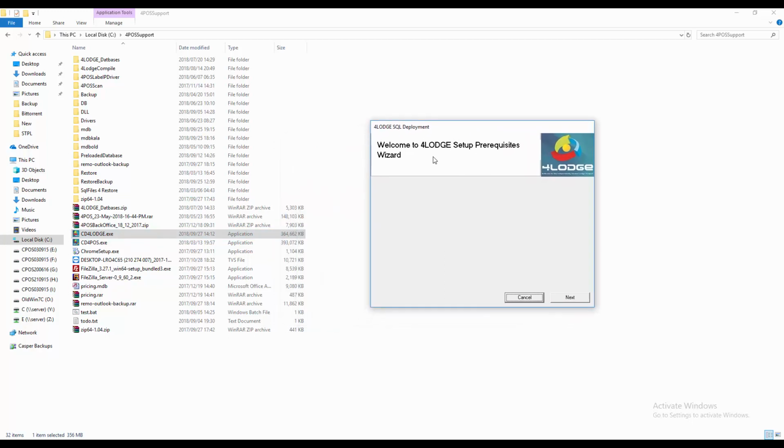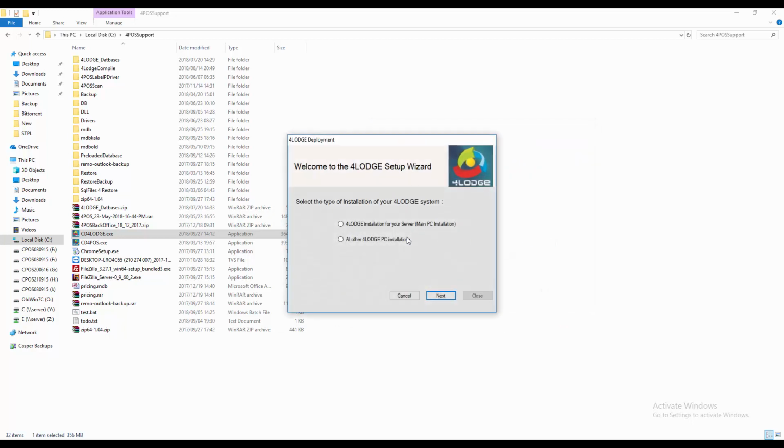Okay, so the system basically comes up and says, welcome to 4LODGE. All you need to do is click on next, and then select whether it's your main computer, in other words the first or server computer that will be using the 4LODGE, effectively where the database will be stored. I'm selecting that it's on my server, and I'm clicking next, and basically from there we're going to sit back and relax. 4POS will now detect and uninstall any old 4LODGE versions that you might have on your computer, start creating the database, and so forth.